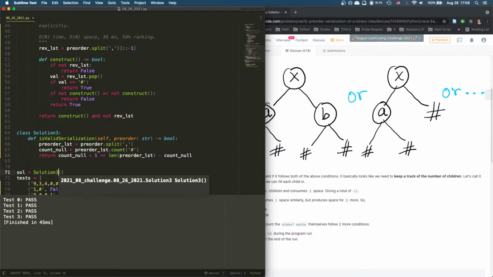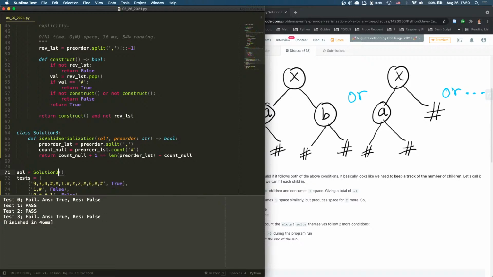Version 3, fail. I see 1, 2, 3, 4, 5, 6, 7. 1, 2, 3, 4, 5, 6. Oh, that's minus 1. My bad.